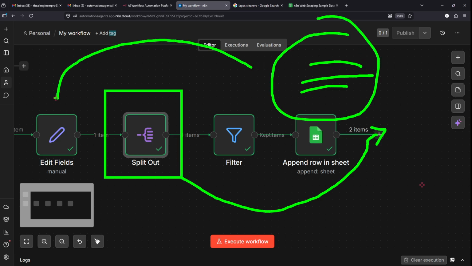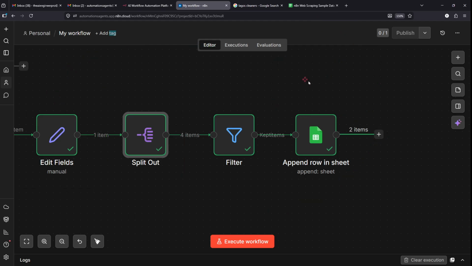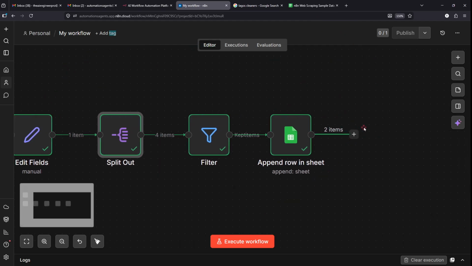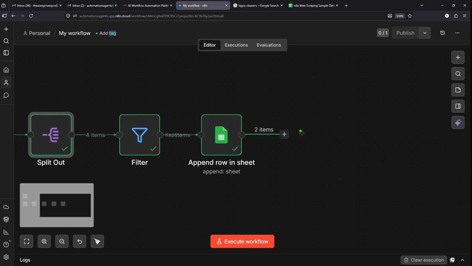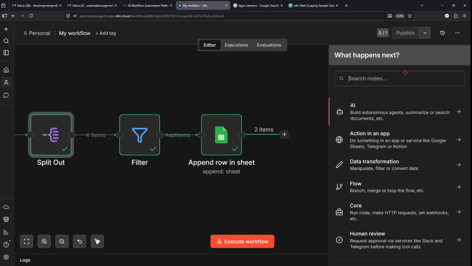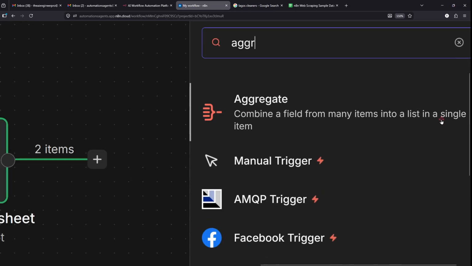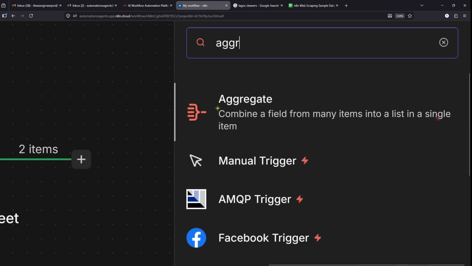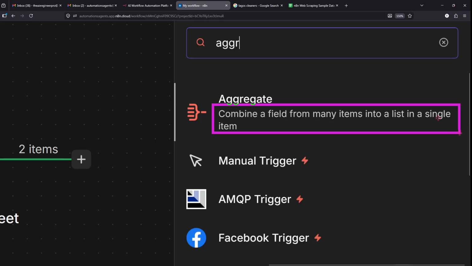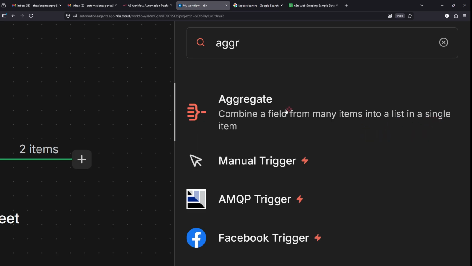Essentially, I just want to convert it back to a single list, right? But we don't need to use edit fields here. There's a special one we can simply use. There's a special node. Just click on the plus sign here, and there's what we call aggregate in this case. And what aggregate does, from the little note you see here, is it combines a field from many items into a list in a single item. So what you want to do is to click on aggregate in this case.